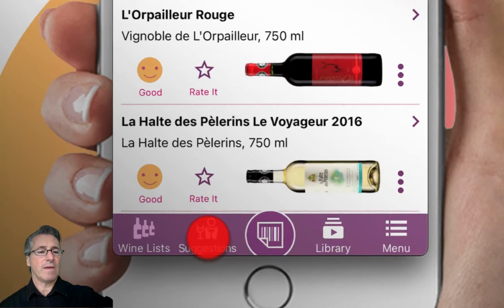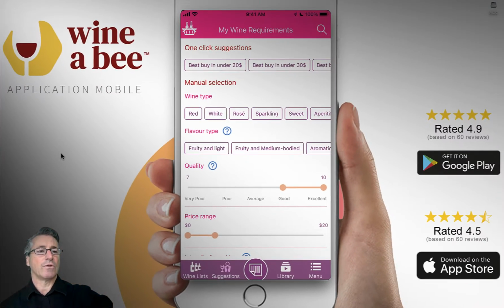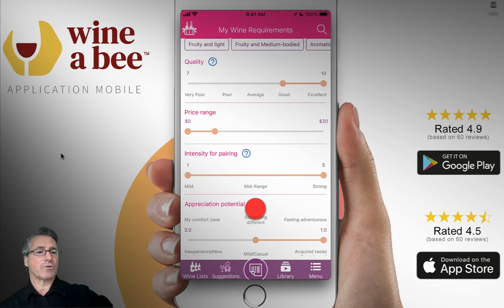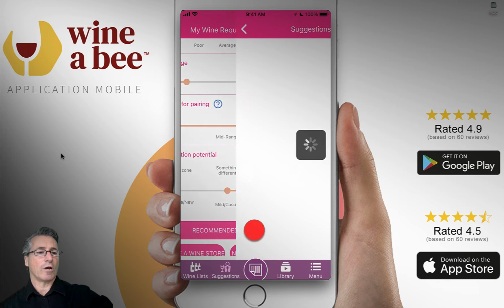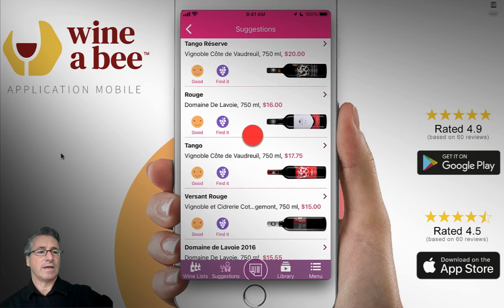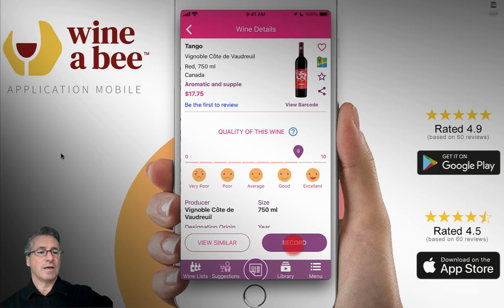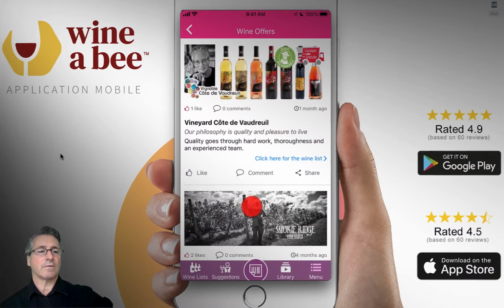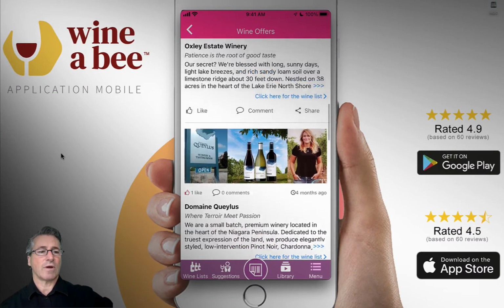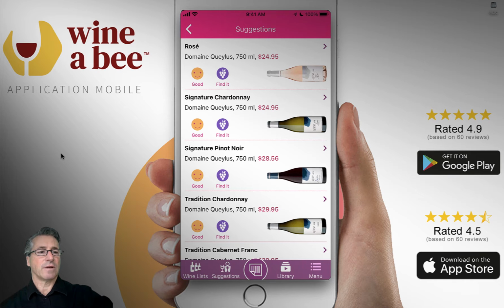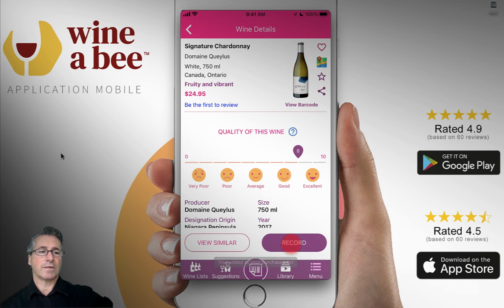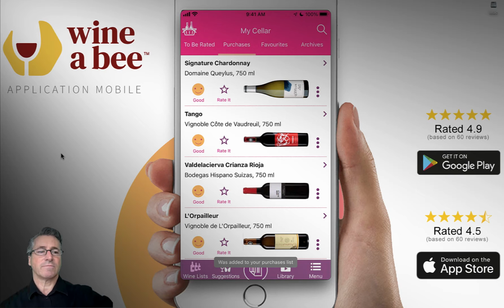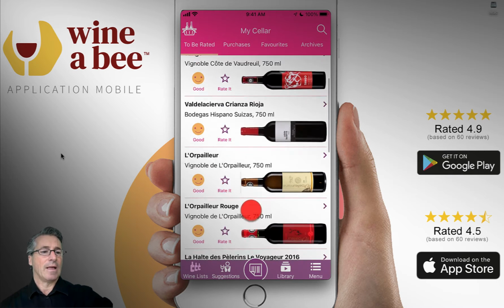Another way to do it, they might have gone to suggestions, looked into, let's say, reds, having a good quality wine, price range, and then we go recommend for me. And there is a list. So they might have just clicked on this and recorded it once again and then rated it. And lastly, another one is to go to buy your wine here. They might have seen your list just right here, clicked on the list, clicked on your wine and recorded it.